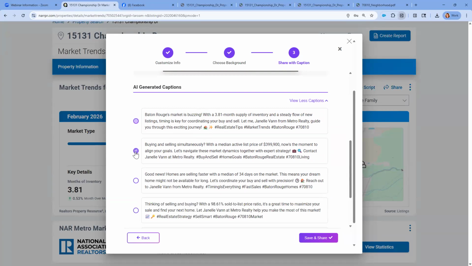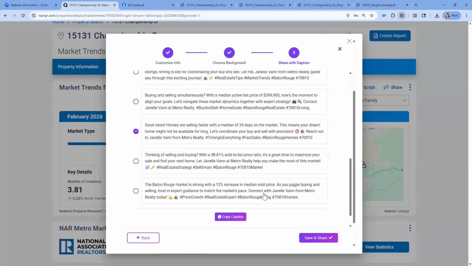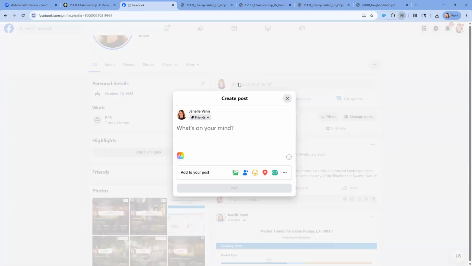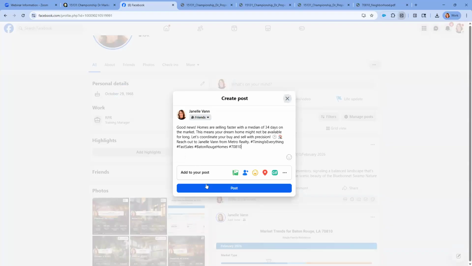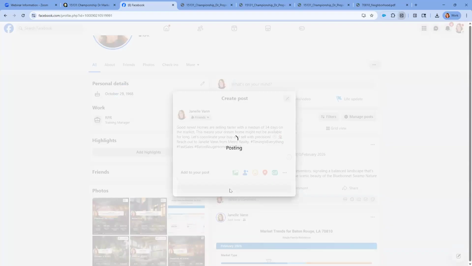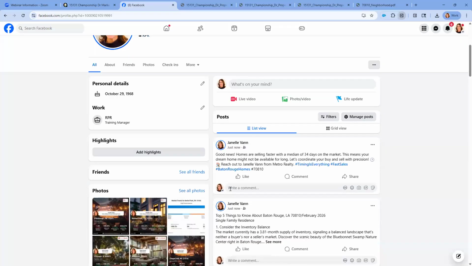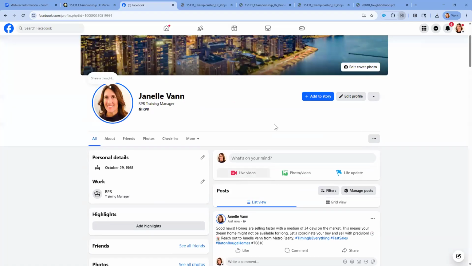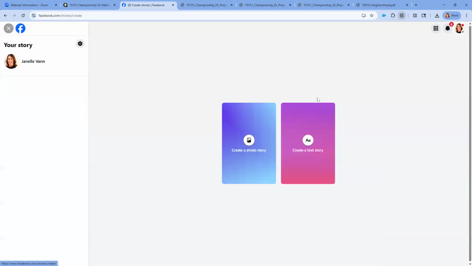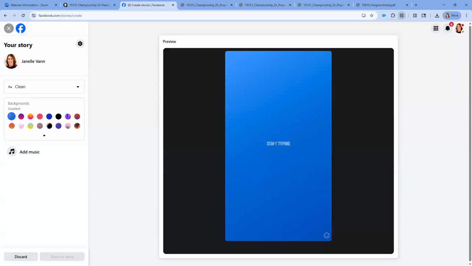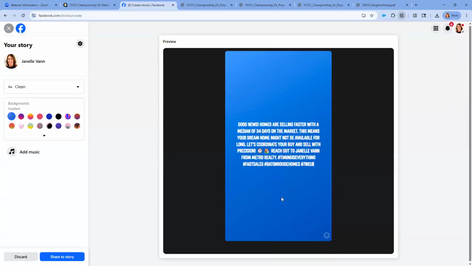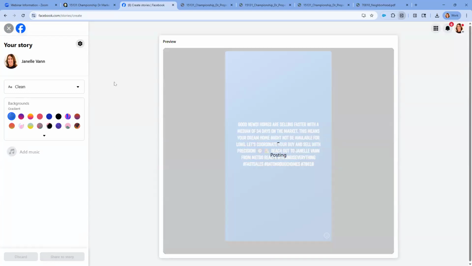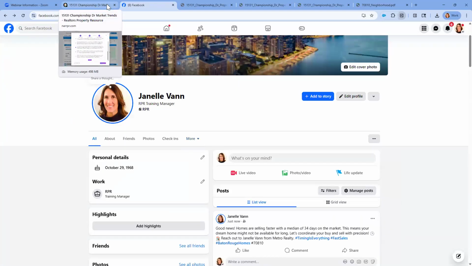I can select any one of these captions and I can post it. Just copy the caption, take it back on up to social. What's on my mind? Louisiana's on my mind. And then I post. So I just created a quick caption. The other thing I can do with that caption is add it to my story. Just click on create a text story, copy and paste, and there it goes. And then I go down to the left and I share it. So you've got so many possibilities here, guys.